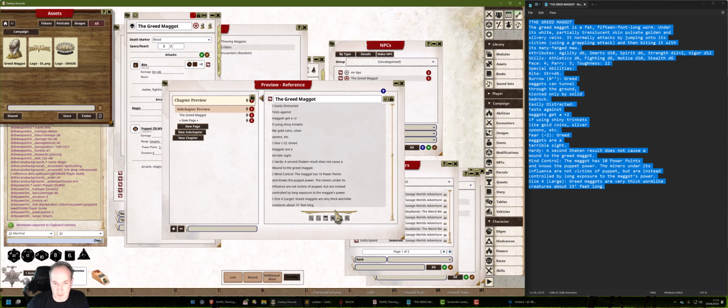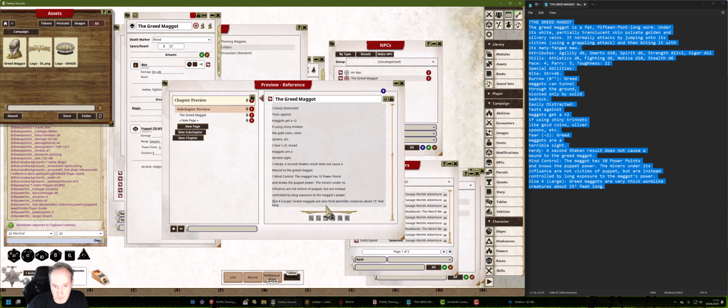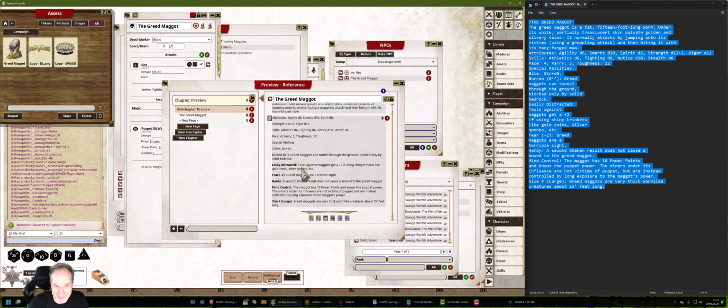So let's very quickly make it look pretty. Don't want to take too long here. I want it to be a nice stat block. I'm very tempted now to delete half its stats.